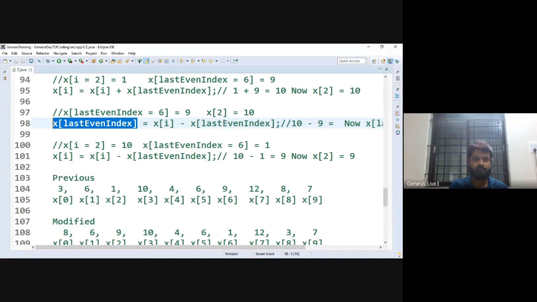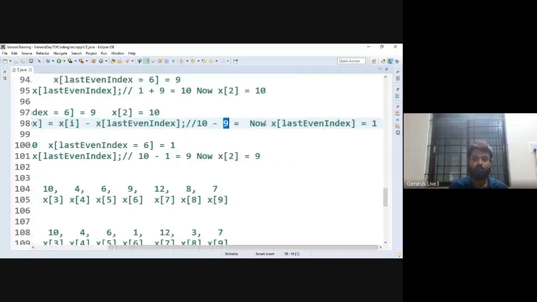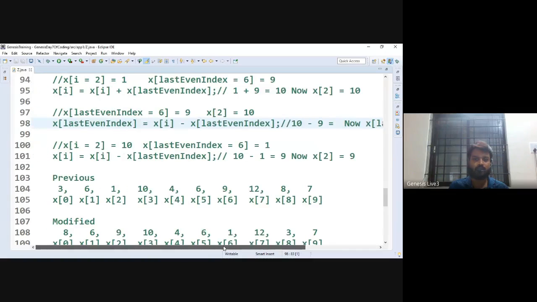x of I, that is x of 2, is 10 minus x of last even index, that is the element in the last even index, which is 9. 10 minus 9. Now x of last even index becomes 1. x of last even index content is 1 now. Come to the next statement. x of 2, we have 10. x of last even index, that is 6, we have 1.